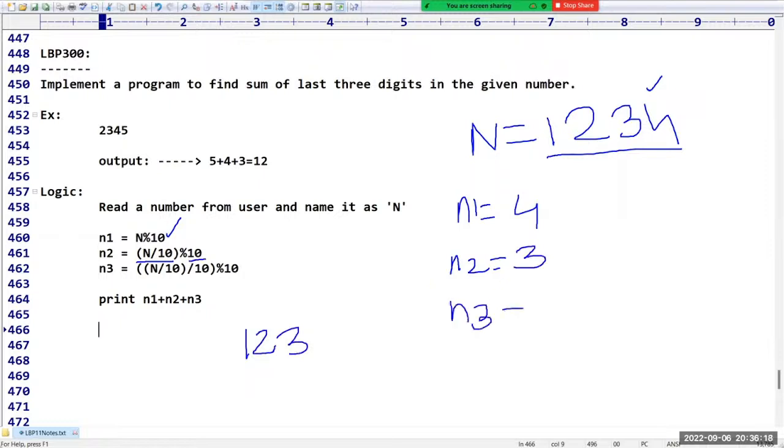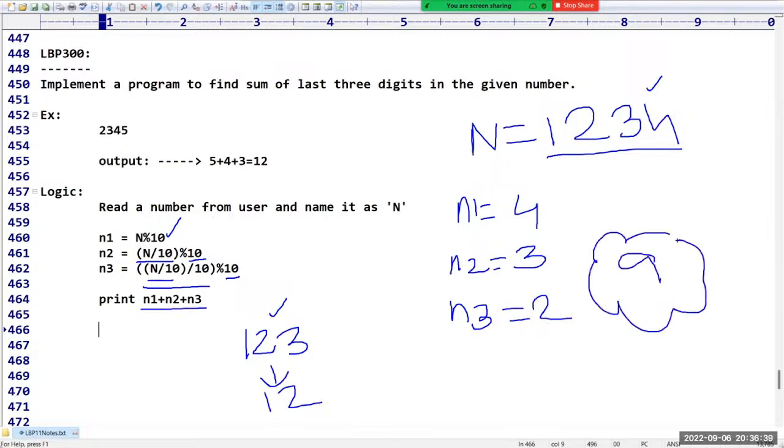Then N3 is N by 10. 1234 by 10 gives 123. Again by 10, we get 12. On this I take percentage 10, which returns 2. Print N1 plus N2 plus N3, and the sum is our required result.